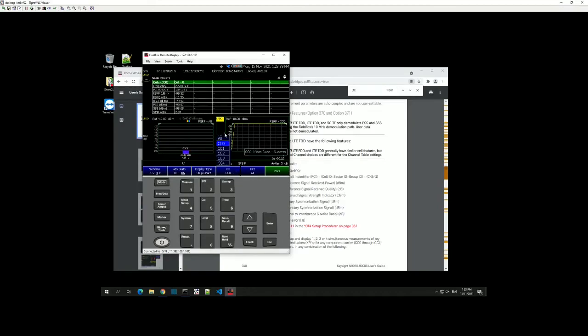You can also select All instead of just focusing on one carrier signal. So yeah, that's it for LTE measurements. Thanks for watching.